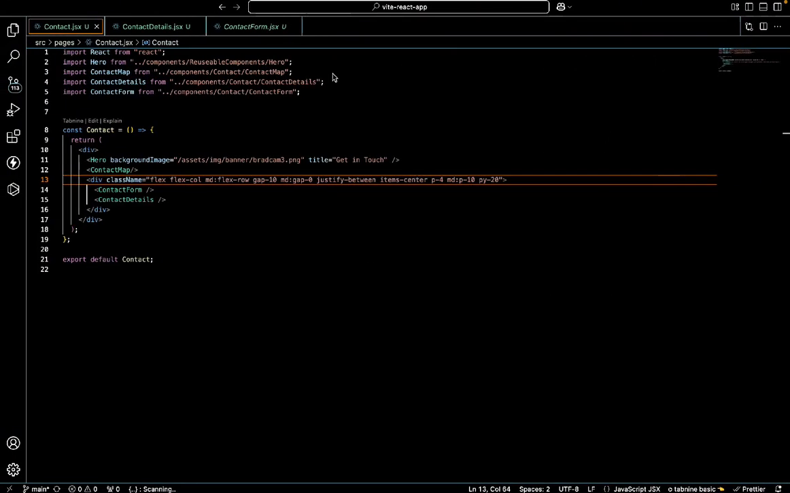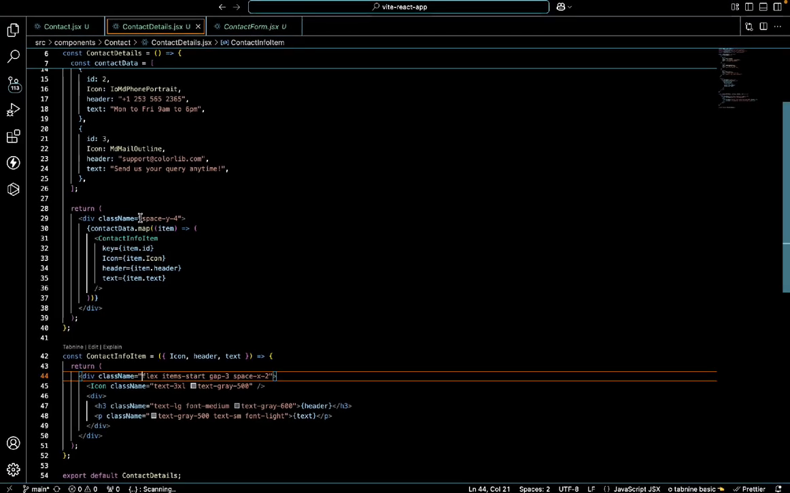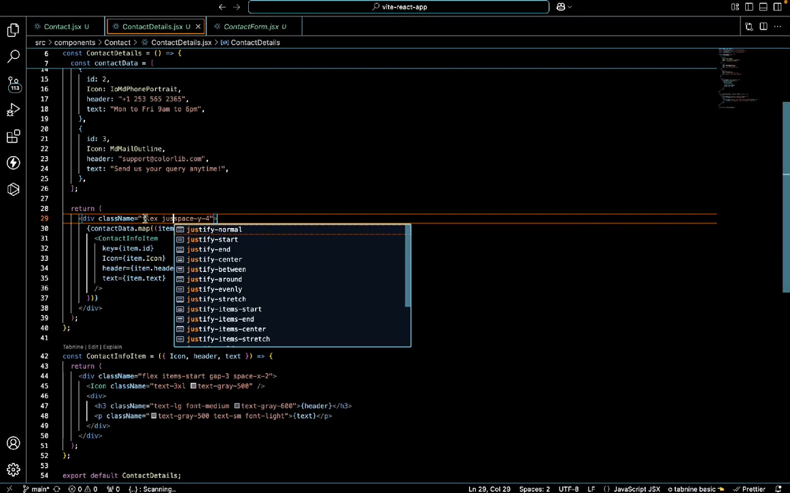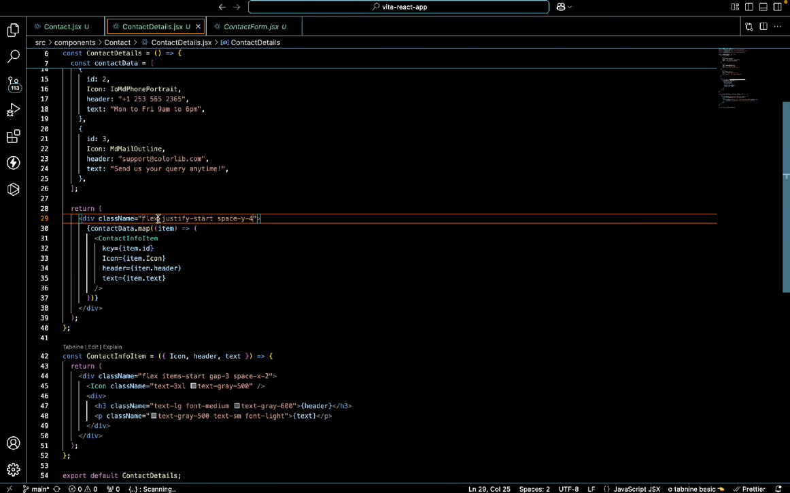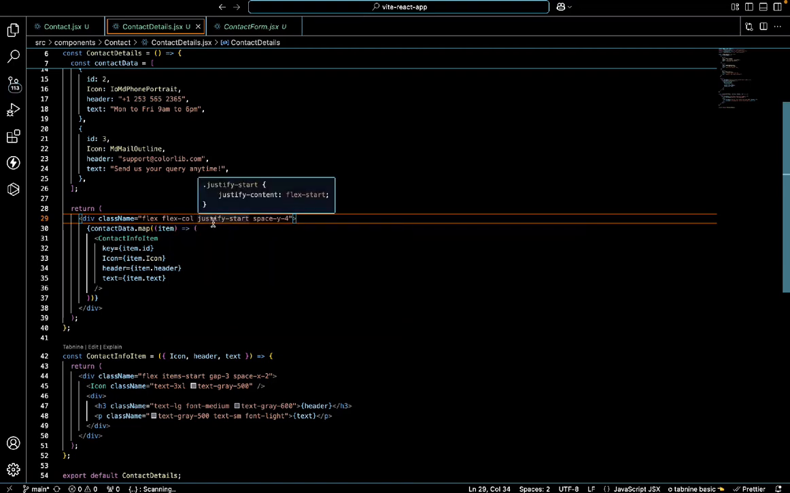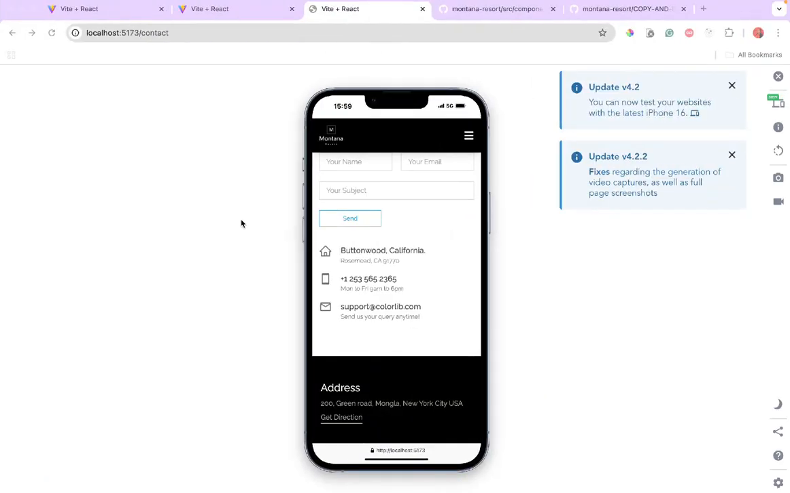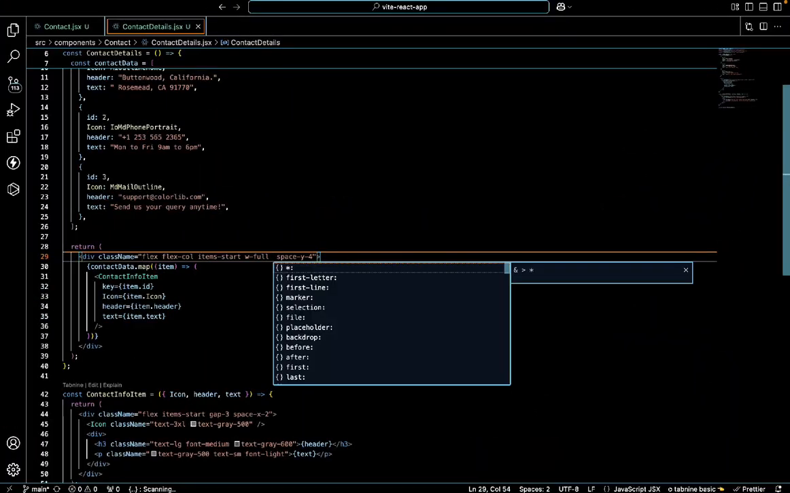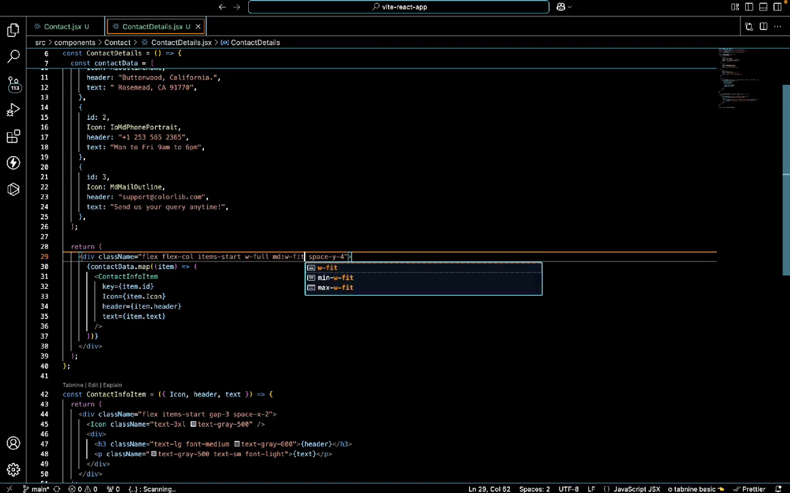Then let's go to contact details. Let's come over here, say flex, justify is start, flex col, items start. Okay, it has taken the space up. It's not responsive here. Now say MD W fit.